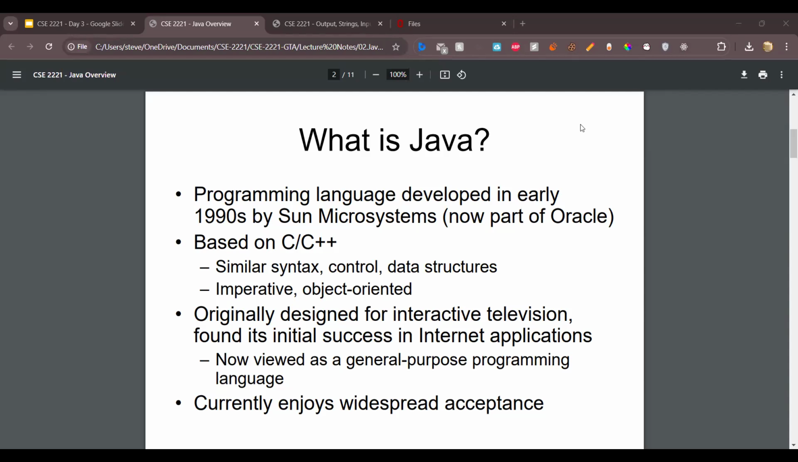So it was mainly built for that, but then found success in early applications on the internet, and it is now a general purpose programming language. Similar to Python, C, C++, it's part of the Mount Rushmore of very good programming languages, and it currently enjoys widespread acceptance.